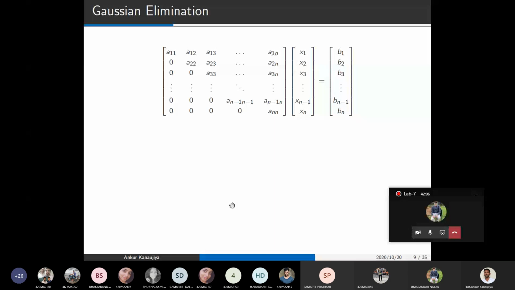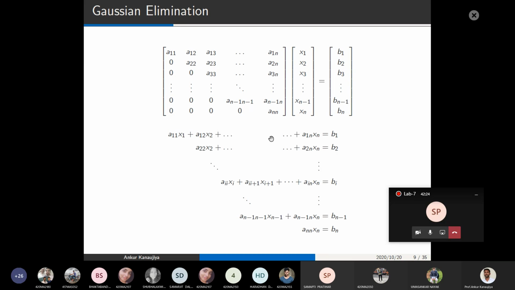So up to this is fine. Yes. So can anyone tell from this what is the value of xn? bn by ann, right? So I will write the same thing here. Yes, sir. First I will write in the equation form.